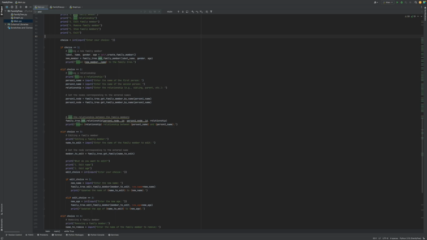For option 3, edit family member, the user is prompted to enter the name of the family member to edit. The user enters the family member's name. The get family member method of the family tree class is called to get the list of the family members with the given name. The user is then asked what they want to edit, name or age. The edit family member method of the family tree class is called to update the name or age of the family member.